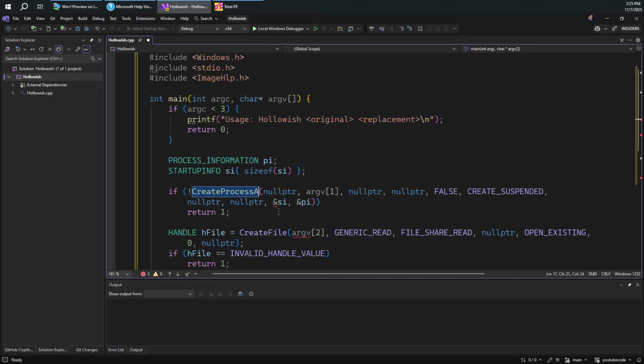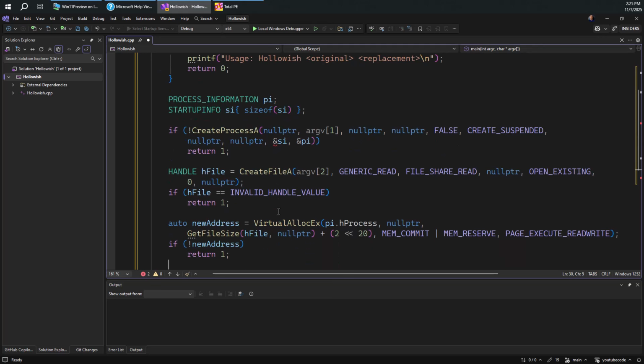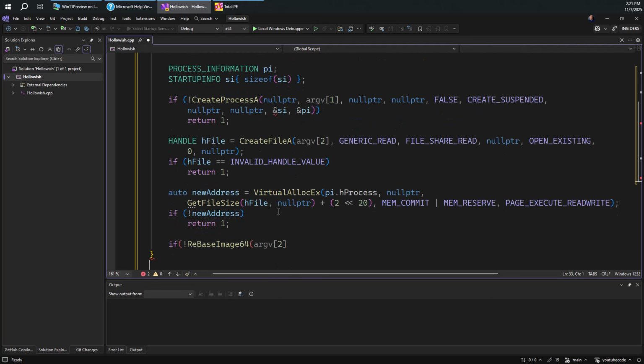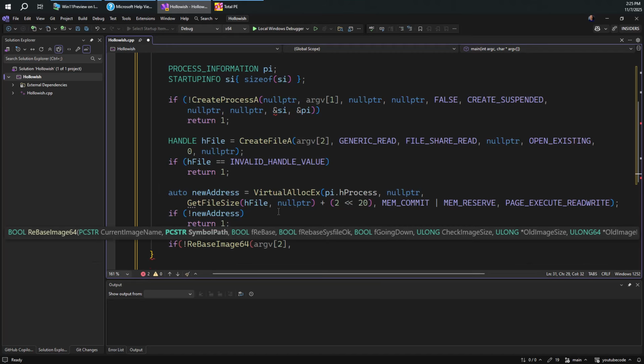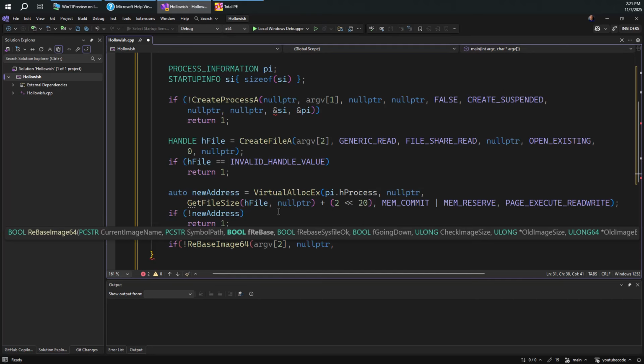We use CreateProcessA just to be lazy, and CreateFileA to take the ASCII version. It should be fine, not really a very big deal. At least definitely not for this kind of experimentation. And now we can use argv[2] here as a parameter. That's our replacement executable. And then we have the symbol path. We don't have any symbols planned, so we're not going to depend on any of that.